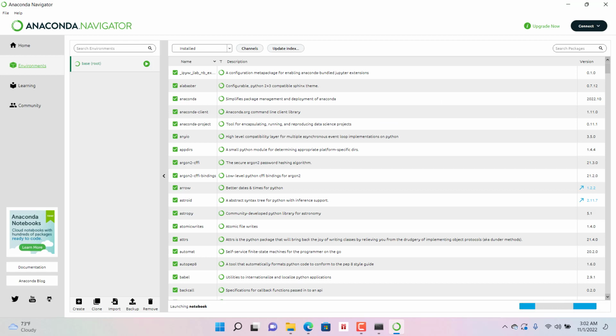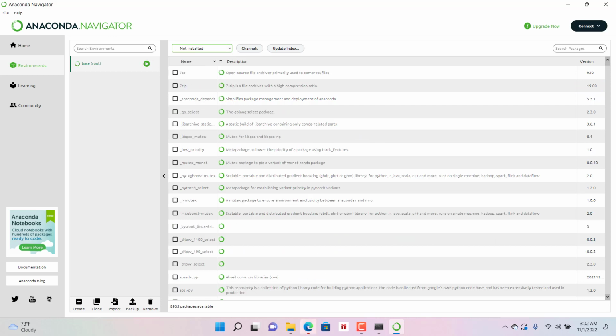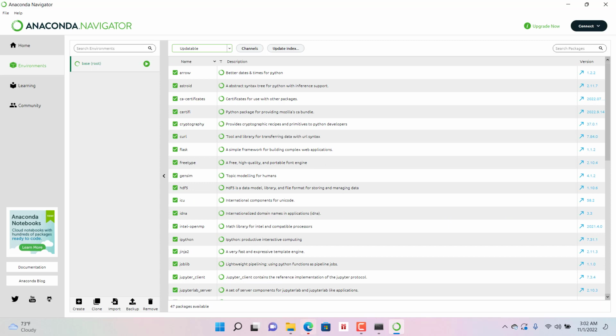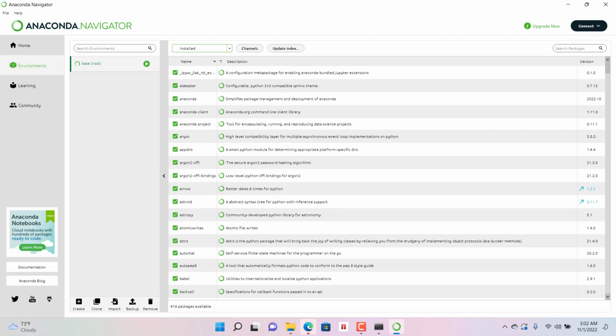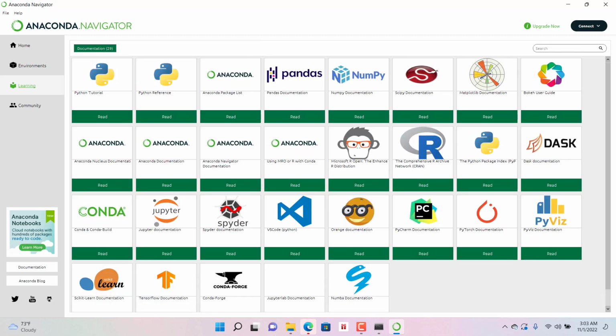Whatever packages are installed will be displayed. Here you can check which packages are installed, which are not installed, and which packages can be updated. And if you click on all, you will be able to see all the packages. And you can get the tutorials from here. If you want to get to know something about these software, you can click on any of this read button to open the guide.